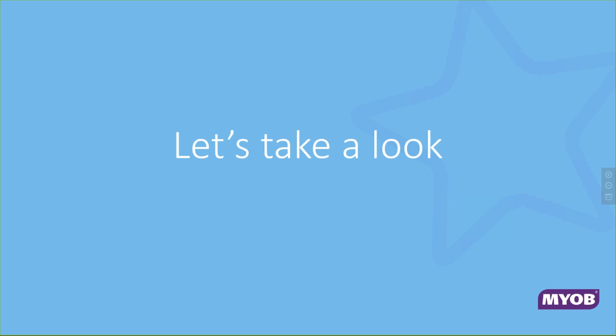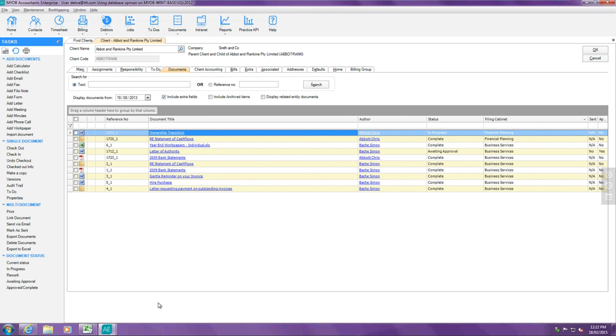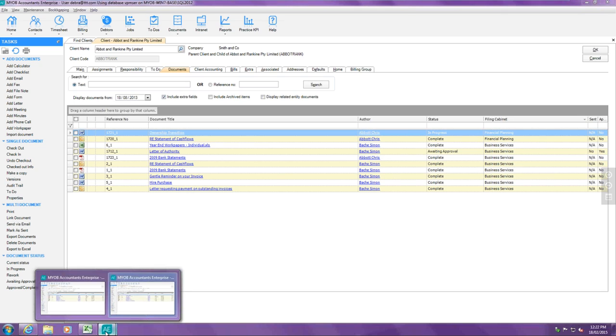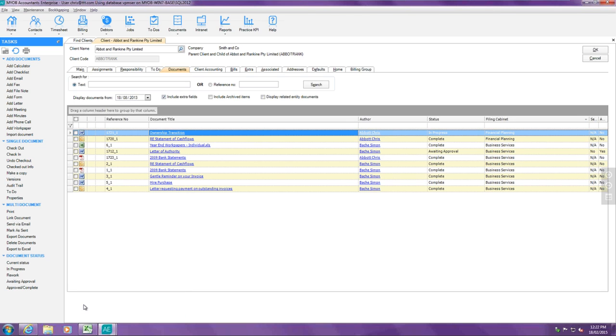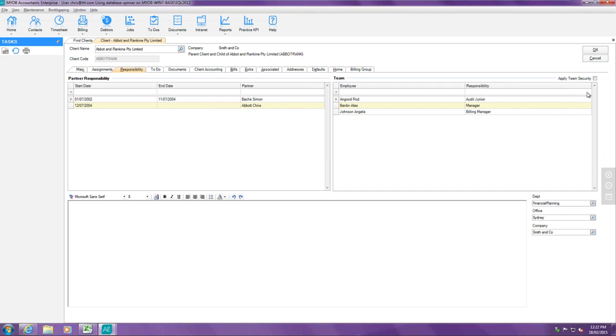I'm going to switch over to my system again, and back into Accountants Enterprise. I'm going to go into Chris Abbott. And what I'm going to do is jump into my responsibility tab, and I've actually enabled the Team Security. So once this is activated, you will notice the Apply Team Security tick box available in the responsibility tab of the client or the contact.